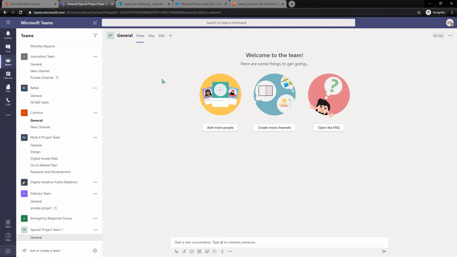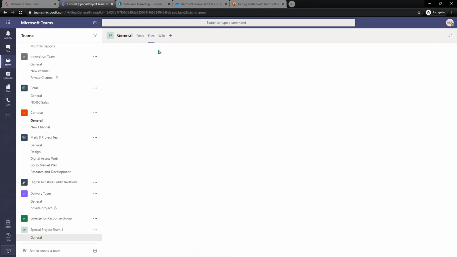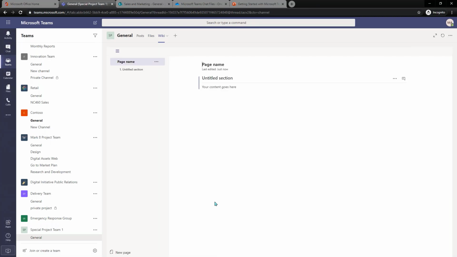So from here, I have a brand new team. There's nothing going on, and I get the 3 basic tabs that are included with every team. My files folder, and if I click on that, since it's the first time, it's going to take a little bit to build. And there's nothing here, but I can go ahead and share something. I also get a wiki page. This is similar to if you've been working on a wiki within SharePoint or OneNote, and you can write anything here. You don't have to click the save button.